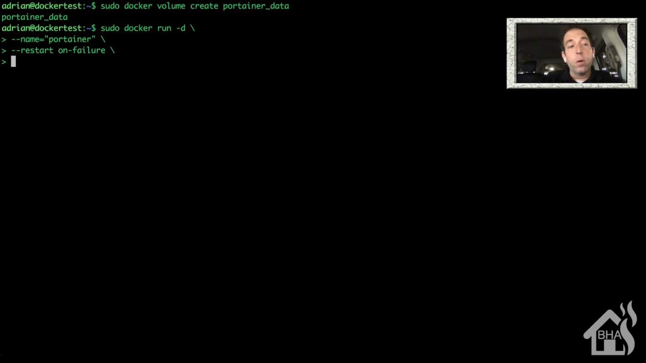Next will be the port that we want to use. I think by default, Portainer is set up to use 9000, and we're going to leave it that way as well, so we're just going to do 9000:9000.